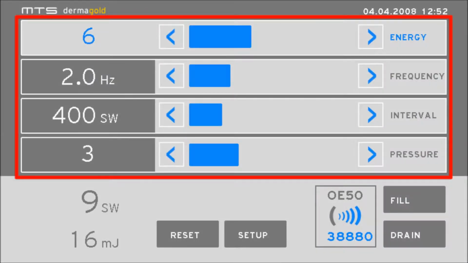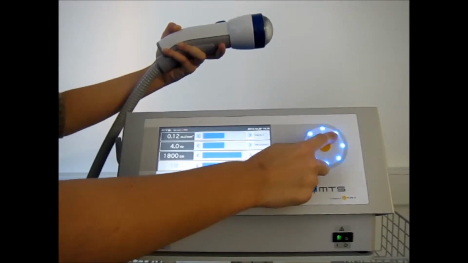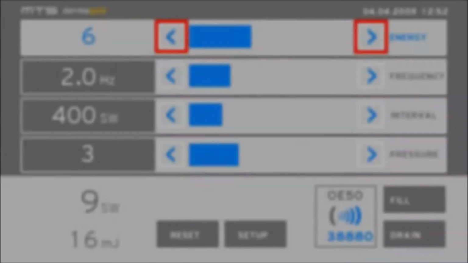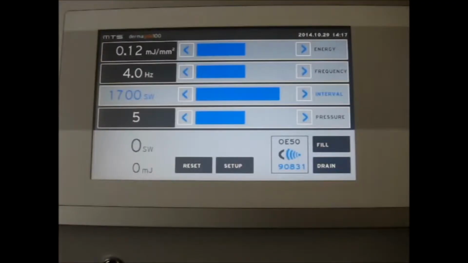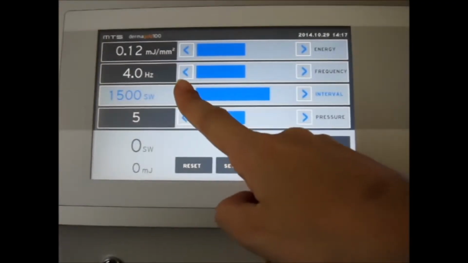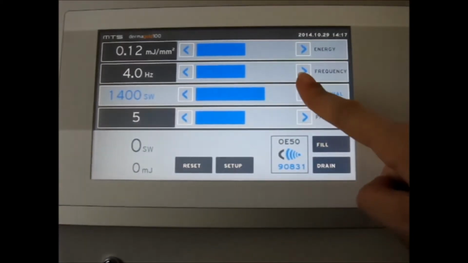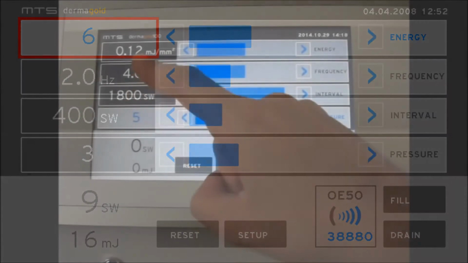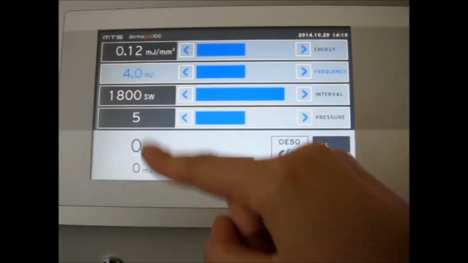To gain an insight on the adjustable treatment parameters, take a close look at these 4 bars at the top of the operating screen. They can be set in 3 different ways. 1. Rotating the touch wheel. 2. Swiping horizontally across the bars. Or 3. Pressing the left and right arrows. To change a parameter, it needs to be enabled, highlighted with a gray background. You can switch between the parameter bars by selecting another one on the left side.